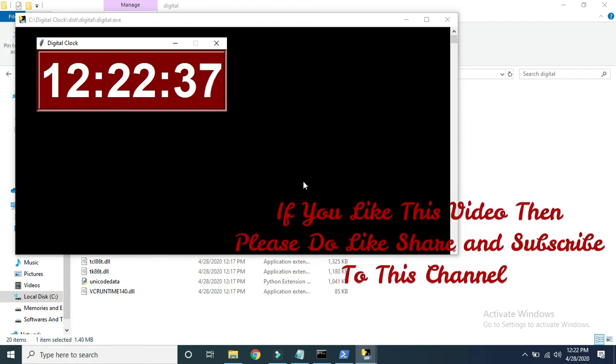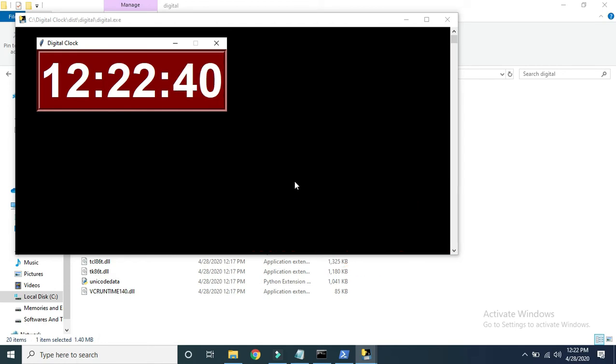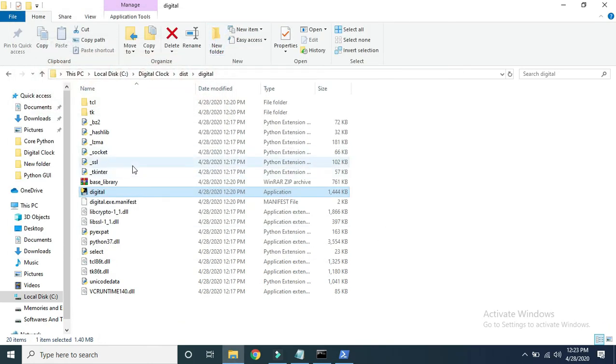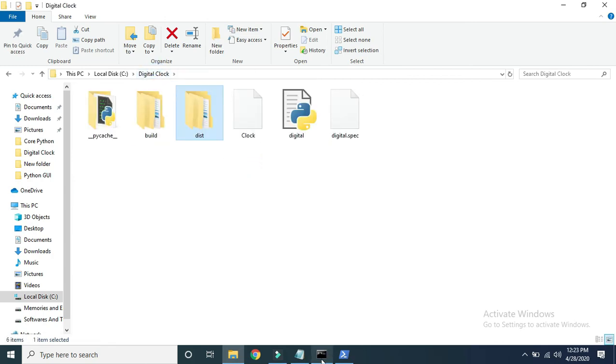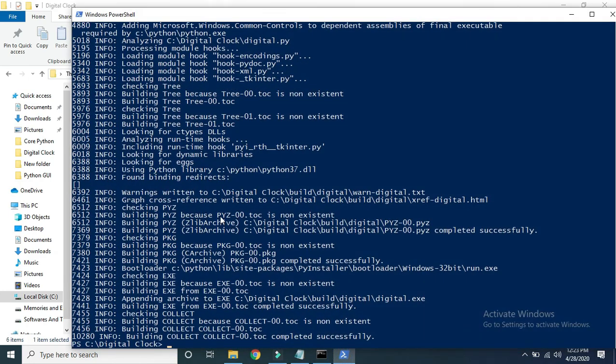Now one more point I want to discuss. When I double click on that application file, in the background I am getting this console as well. If you want to remove this console from the background, I want to explain the next method. So let me close this window, because I want to remove that background console. For this, you have to open the PowerShell window once again.